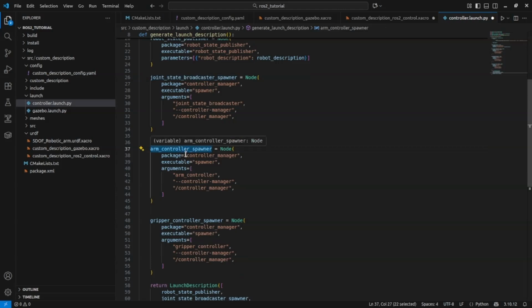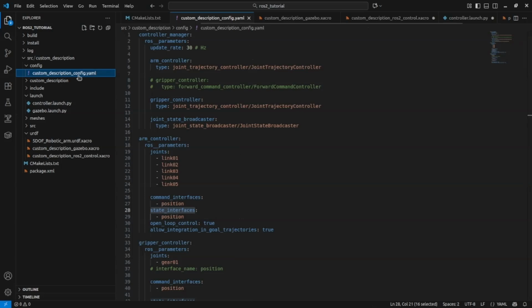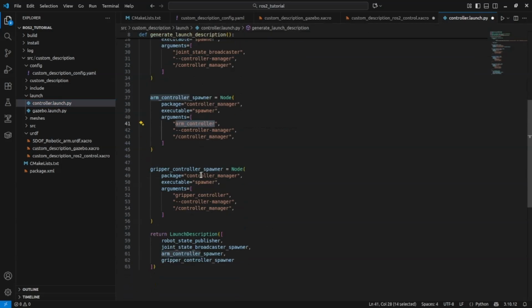Here inside the arm spawner controller, we have to define what controller we are trying to spawn here. Our name of the controller, if you go back to our YAML file, we could see that the name of the controller is arm controller. So we keep that arm controller here, and for gripper we have gripper controller, and at the end we are going to return, or we are going to run these functions one by one. So now let's test this out.